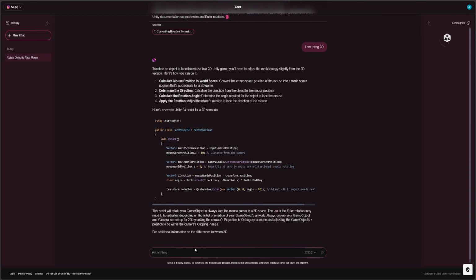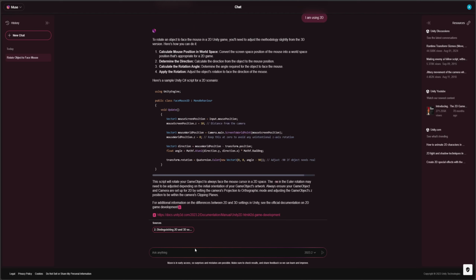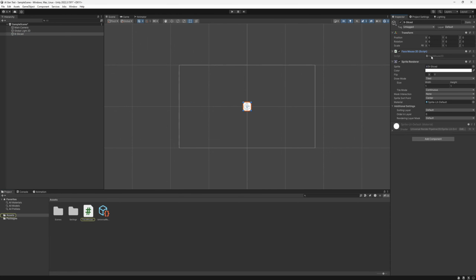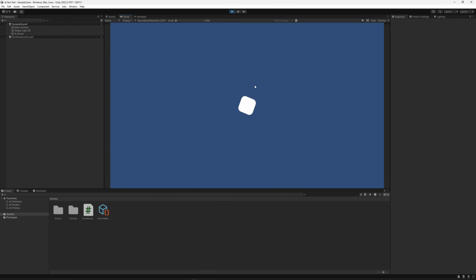Unsurprisingly, as AI struggles to be consistent with things, the first example it gave me used Slerp and smoothly rotated to the mouse, but the second one simply sets the rotation. This isn't exactly a negative, it's just weird that it changed its mind without me telling it to. But if we go into Unity, I'll add this to a simple shape and run the game so you can see it does rotate to the mouse.